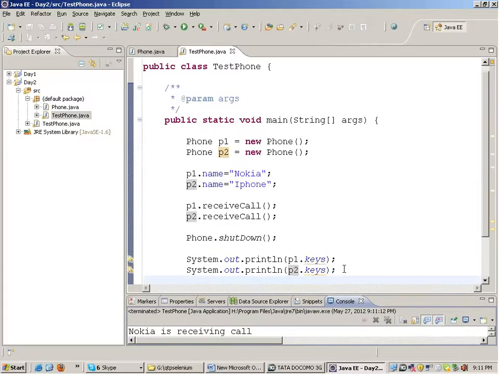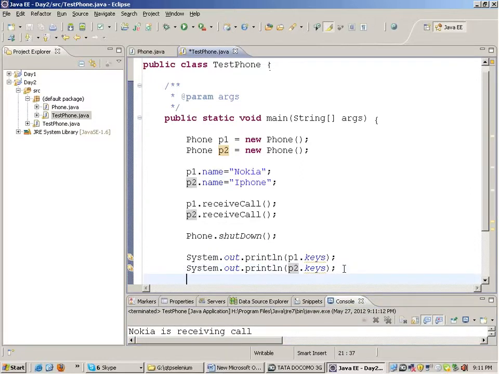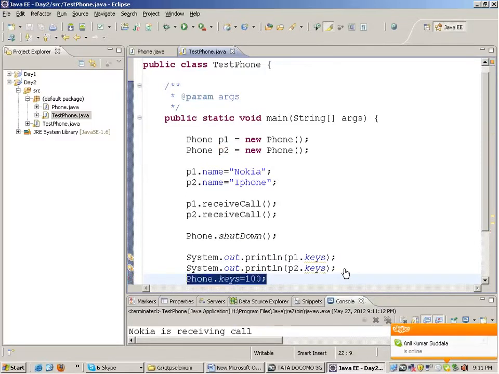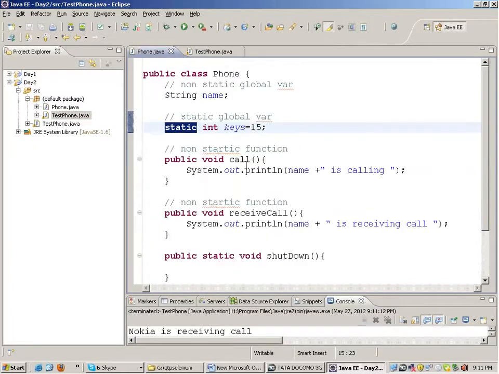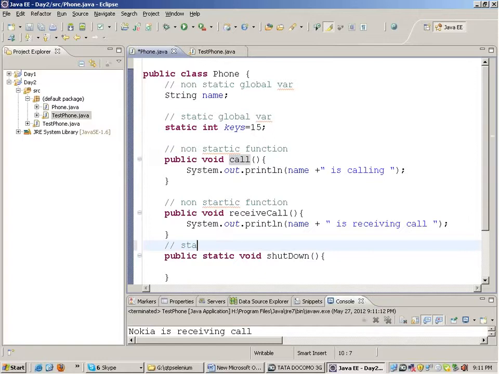The keys variable can also be accessed with the help of the class, that is phone.keys equals, if I write 100, then all the phones will have 100 keys. Non-static is something which is there inside the object, like the name or the receive call or the function like call. These all are non-static, and static is something which is common for all the objects.